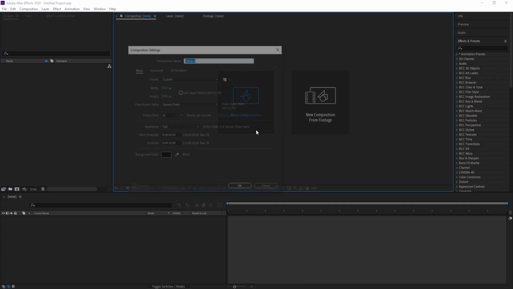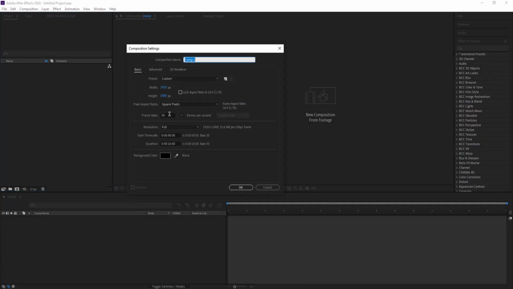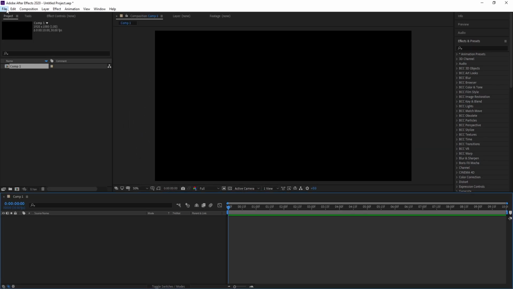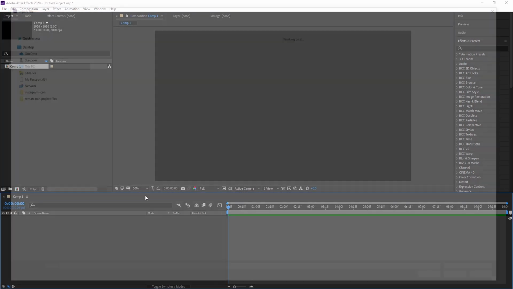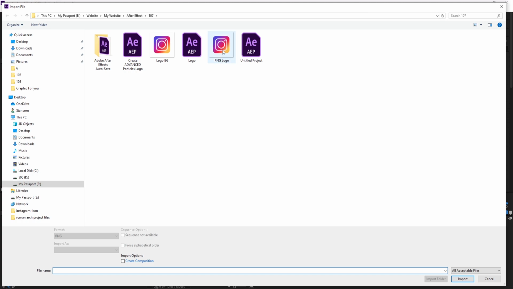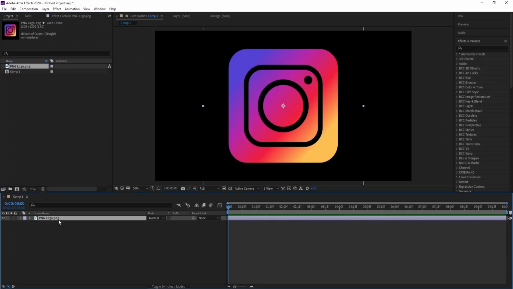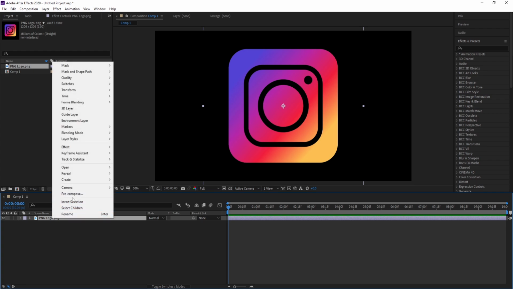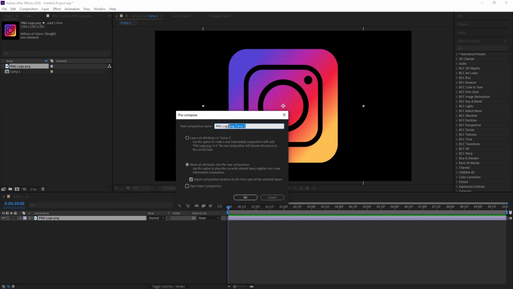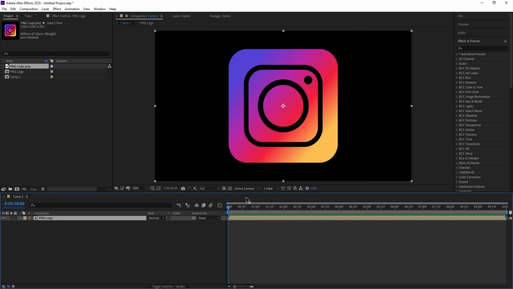Okay, first I'll create a new composition. I'll make it full HD, frame rate 30 and duration 10 seconds, then hit OK. Then I'll go to File, import your logo. I'll choose the Instagram logo, drag and drop it, as a PNG of course, right click, pre-compose, and name it PNG logo. Make sure that you are on move all attributes into the new composition, then hit OK.